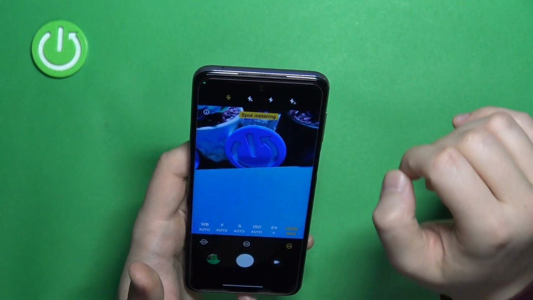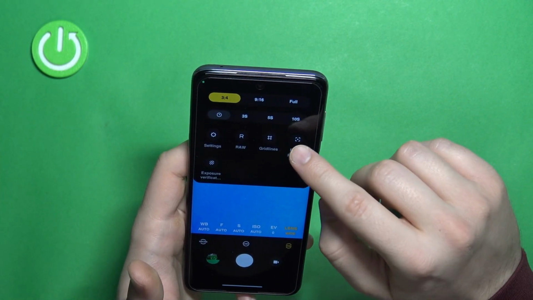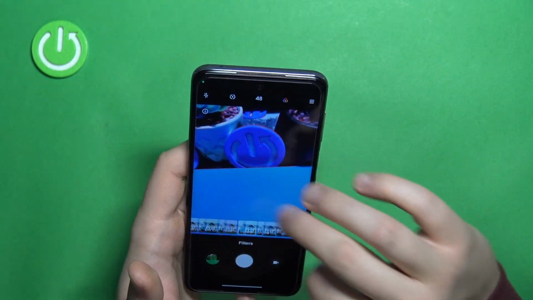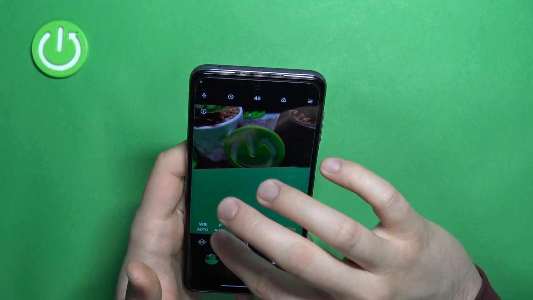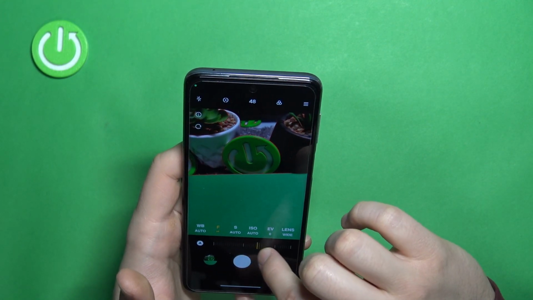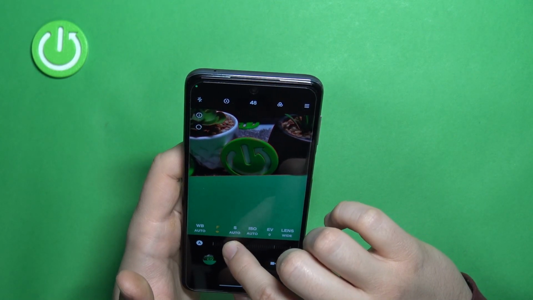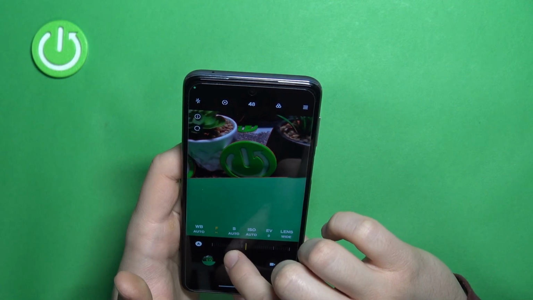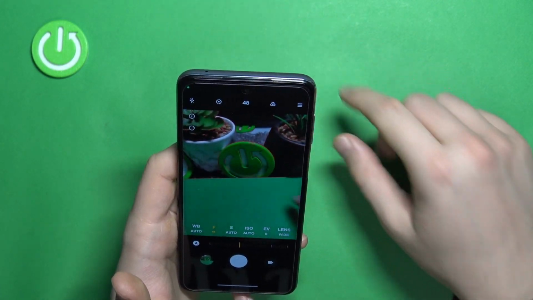We can turn on the flashlight right here, and by tapping in this place we can, for example, enable focus peaking, so it's linked with this option that I showed you. As you can see, these red lines show us the exact focus. So as you can see, in this setup we are catching focus on these objects in front of us.